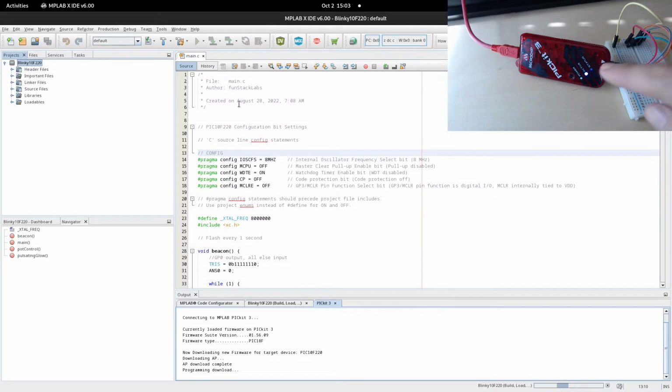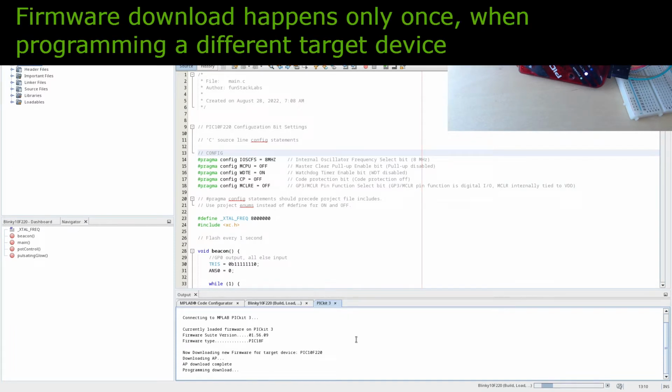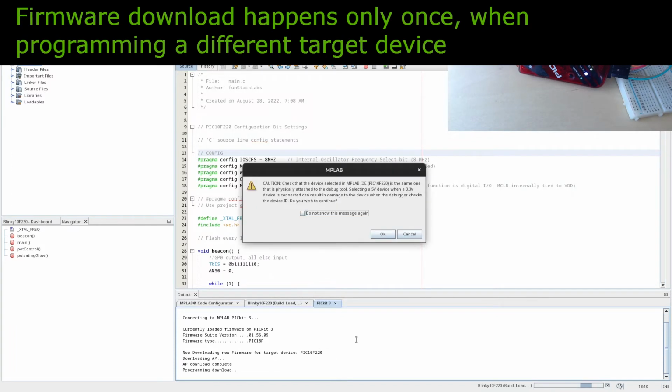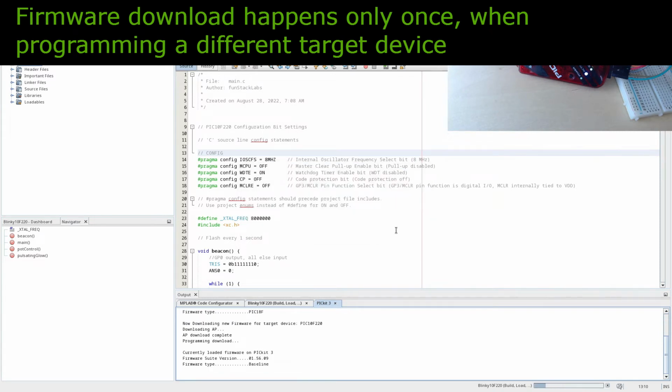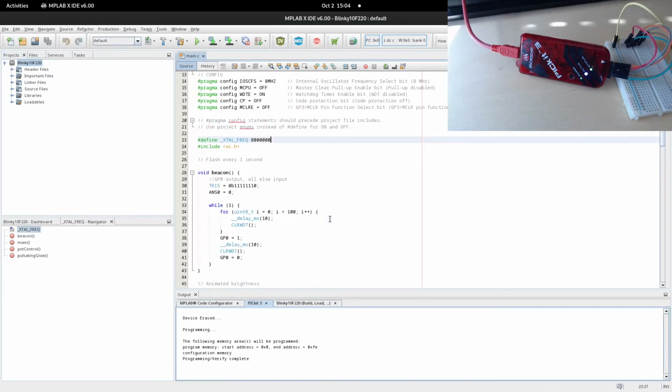First thing that it does is it just downloads the firmware for this target PIC that we have. And you just need to give it some time. Don't rush, don't press anything. Takes a while, but it's okay. So yeah, it looks like it did it. Yeah, perfect. Now let's give it another try. Okay, so now it seems to be working fine.